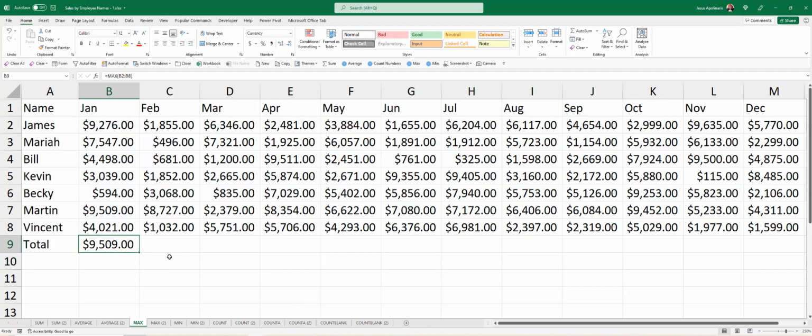Notice I get $9,509. And what do you see here as the highest number in the cells? $9,509 is the highest number. I was going to say in total, but it's the highest number.